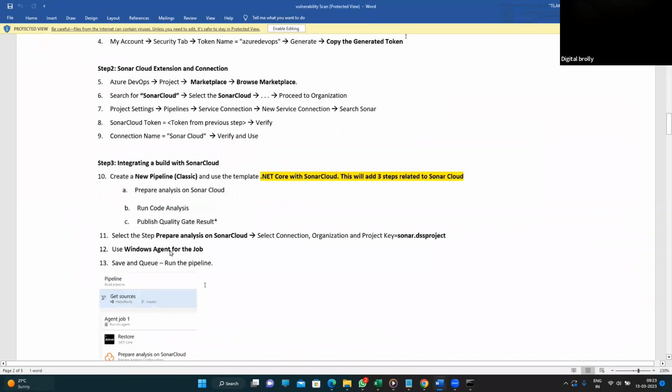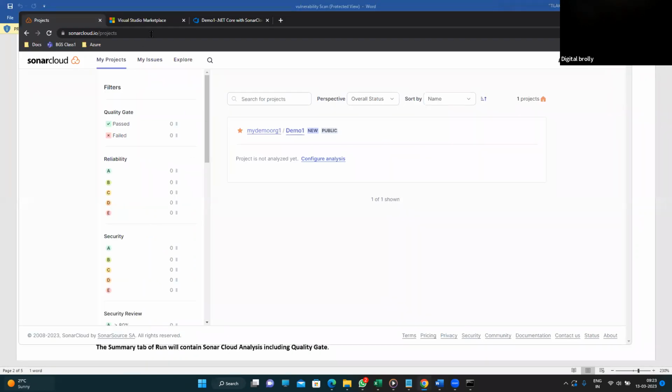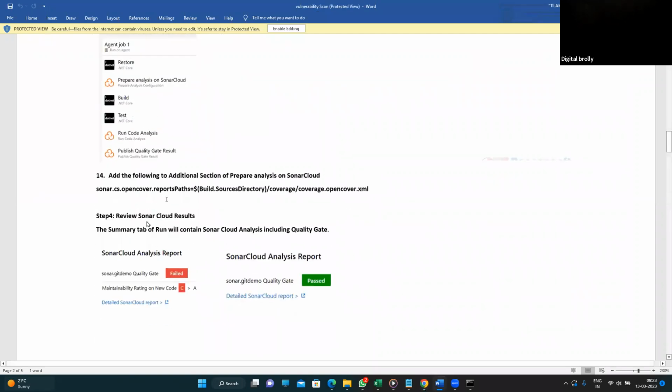Right. This is what we have done actually. Prepare analysis. Once you execute it, you will get this. So this is what we have done. We have created that Sonar Cloud pipeline. These are the options we have here. And once you run it, the result will be available like this.